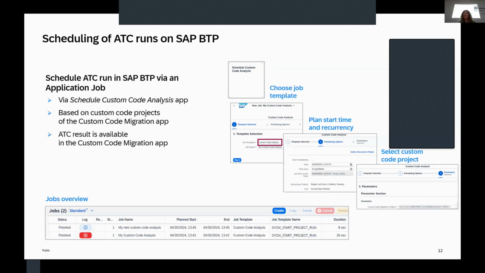Last but not least, you can also schedule ATC runs on BTP. The scheduling app is based on BTP application jobs, and you have the schedule custom code analysis app, which is based on the custom code projects which are created in the custom code migration app. So the first step is to create such a project for custom code analysis, and then use the predefined templates inside the schedule custom code analysis app, and then just schedule your execution of the ATC run. You can plan start time, recurrency, and so on. And the result after the executed scheduled ATC run will also be provided in the custom code migration app.